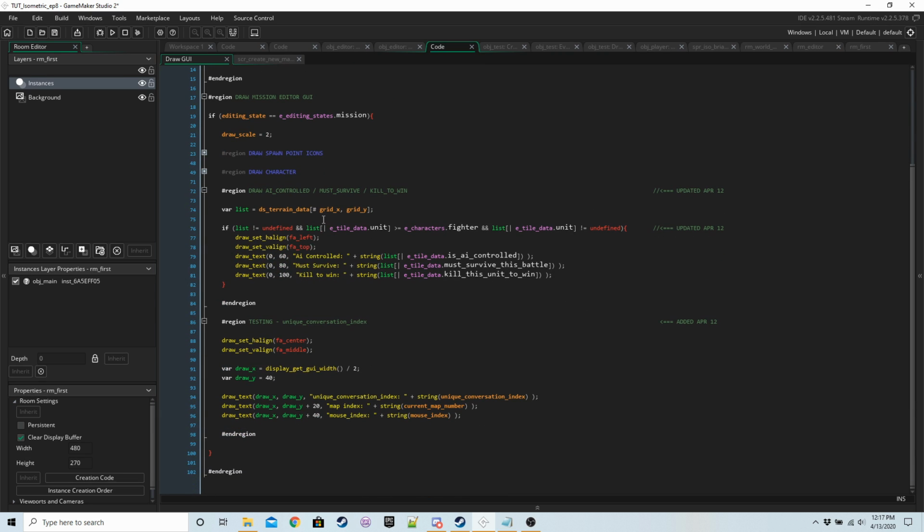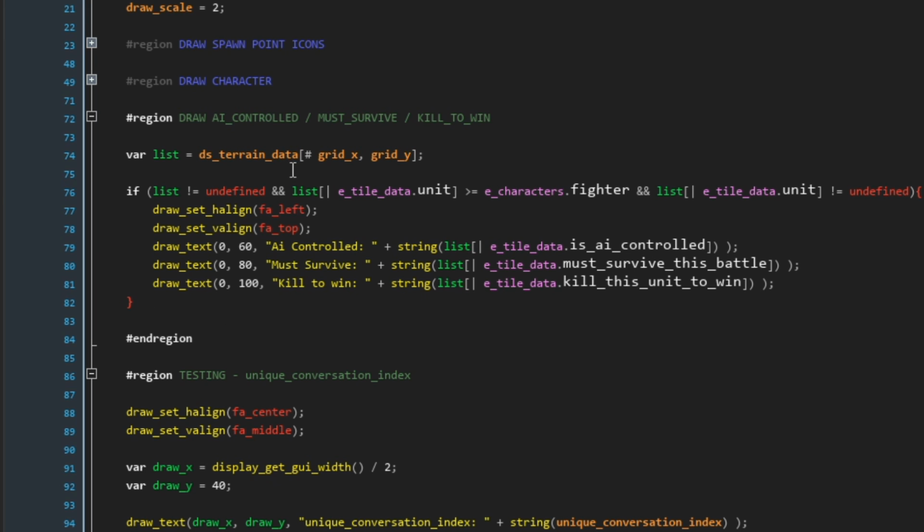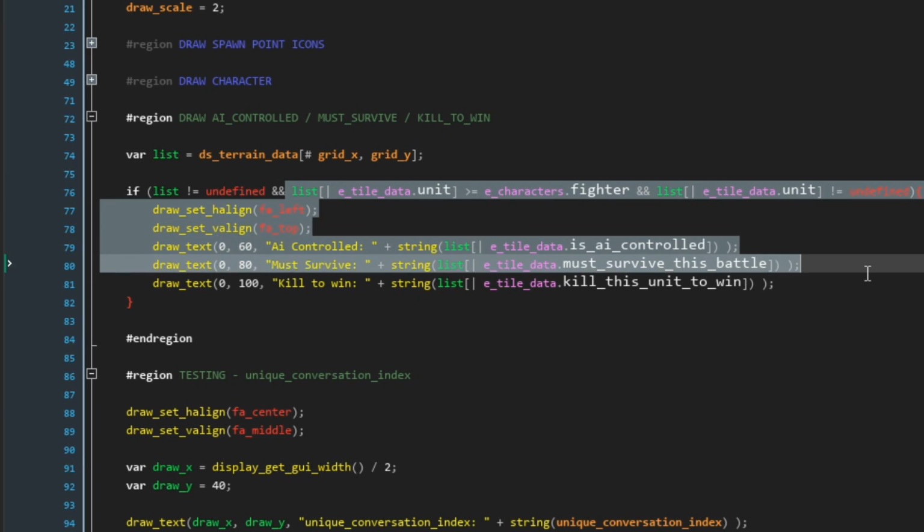So I had a crash when I was switching maps. So all I've done is in the draw mission editor GUI in this region here, I did a check to make sure that list isn't undefined. So as long as it's not undefined, then do the rest of this.